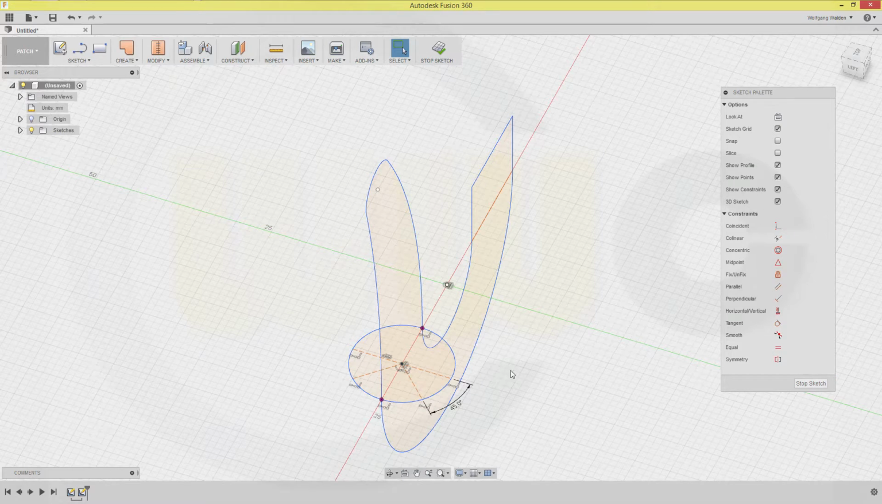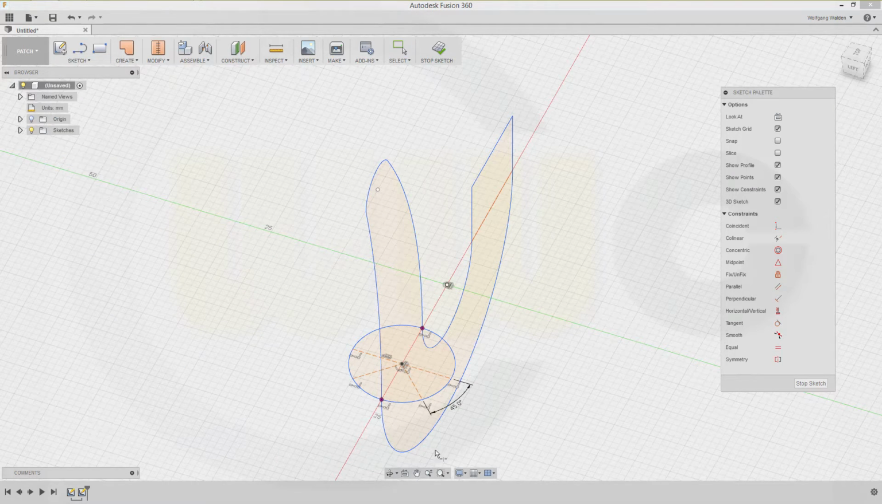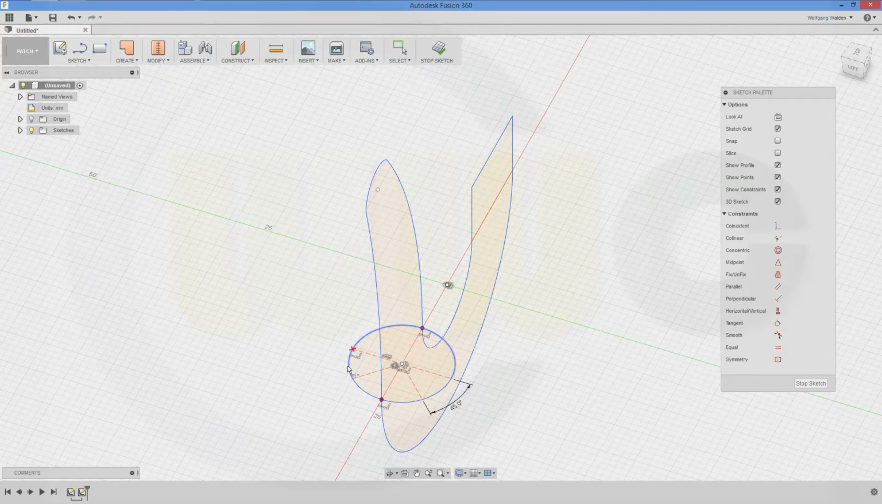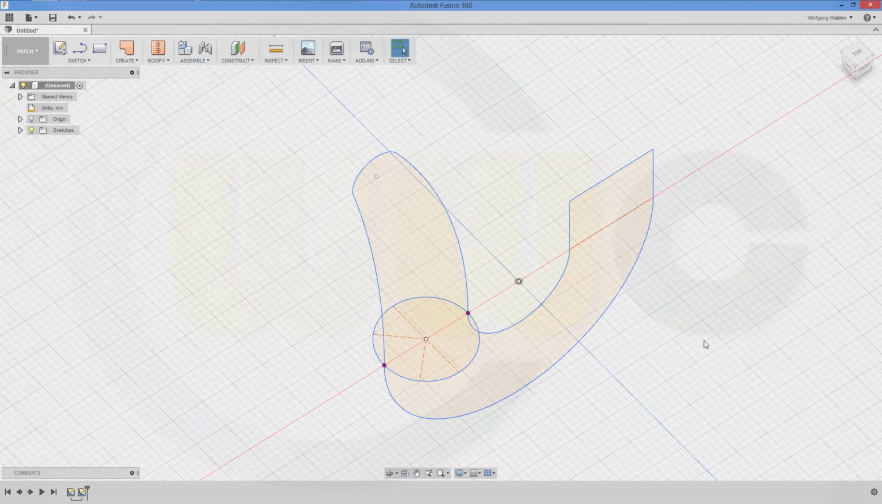Okay, now I want to break this circle, so go for break. Once, repeat, break, repeat, break. Now I got 1, 2, 3, 4 elements for this circle. Very nice. Stop the sketch.